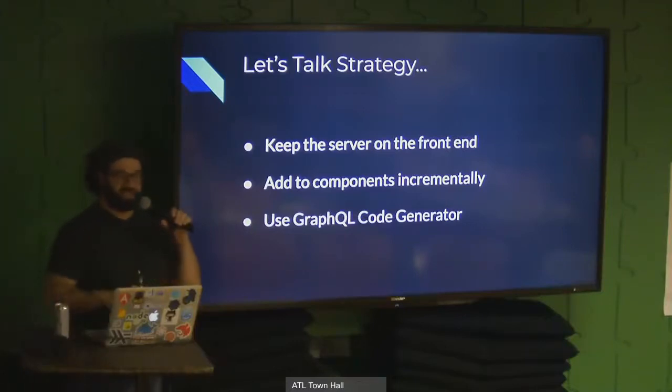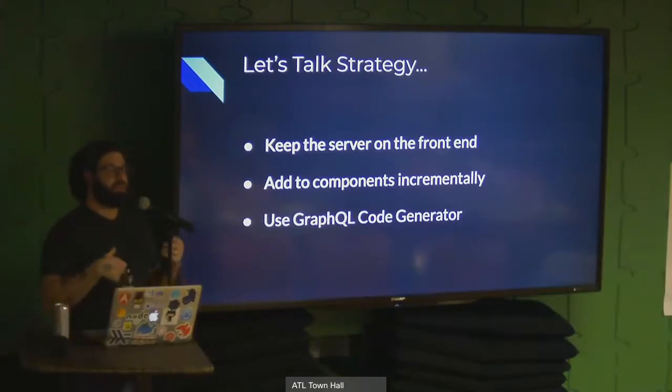But essentially, GraphQL code generator will look at all your operations, all your queries and schema and everything, and it'll generate all the types for everything.